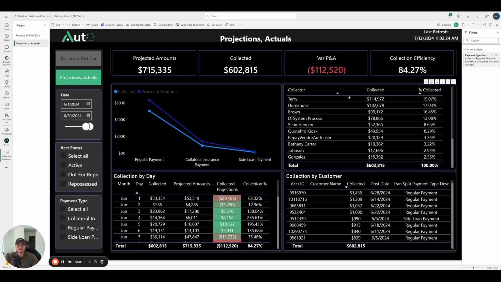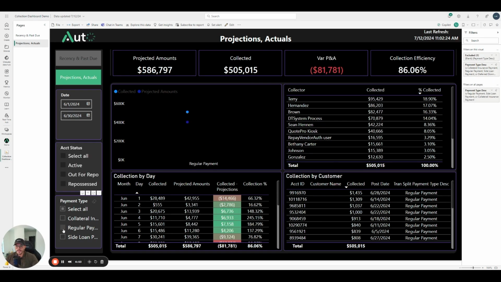Now, down below that, you have a breakdown of what was supposed to be regular payments, CPI, and then side loans. The dark blue one is the projected amounts. You can see the legend up here. And the light blue one is just the collected amounts. So if you want to say, for example, hey, I just want to see what was regular payment, we have these filters out here, and then everything adjusts to that category, right?